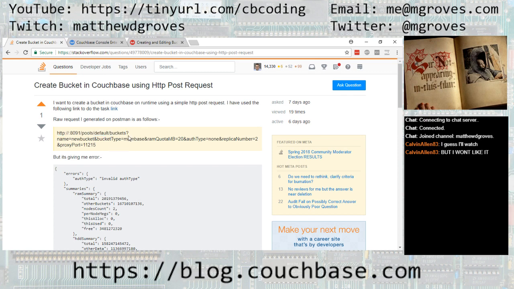And then they have all this information here, like the name of the bucket, called new bucket, and how much RAM to assign that bucket, and so on. Kind of a low amount of RAM, actually. But all this information is right here in the query string. So this is the first thing that makes me suspicious about what's going on, because it's a post request, but all this data is here in the query string. That doesn't really check out.